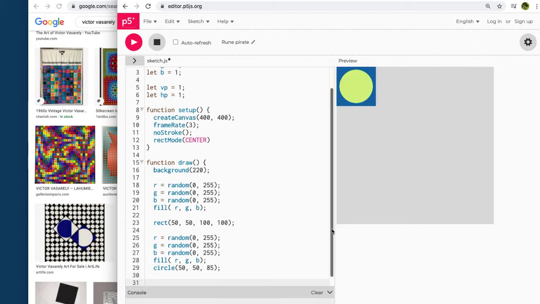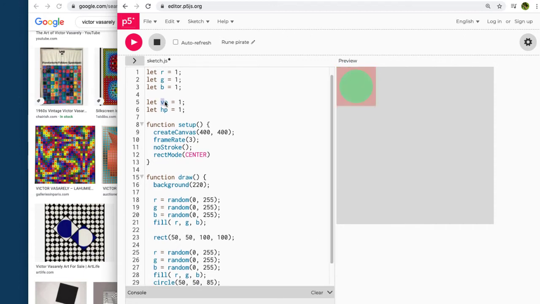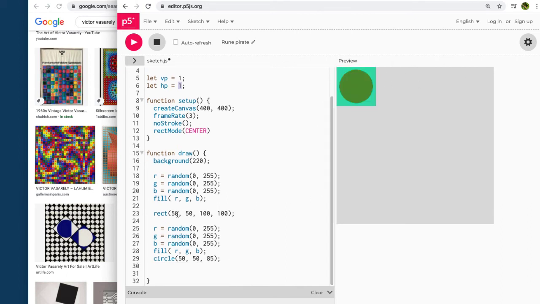What I'm thinking is, because I have this VP and HP, my thought is, what if I change this by 1 for each new spot, and then I multiply this by that value? That's my thought. So let's give it a try and see if it works.